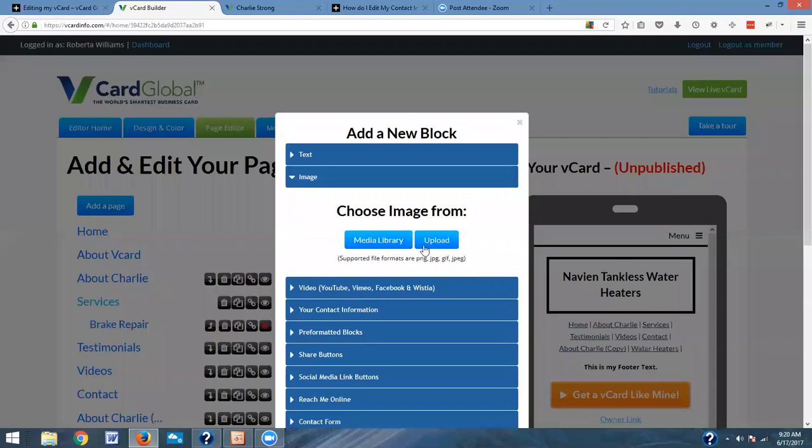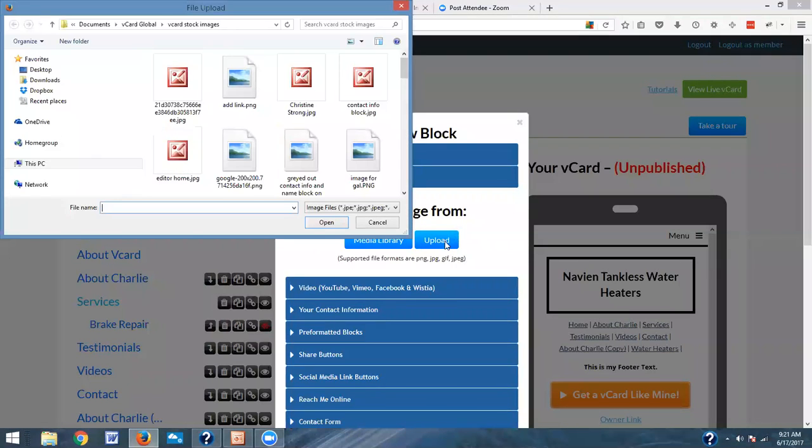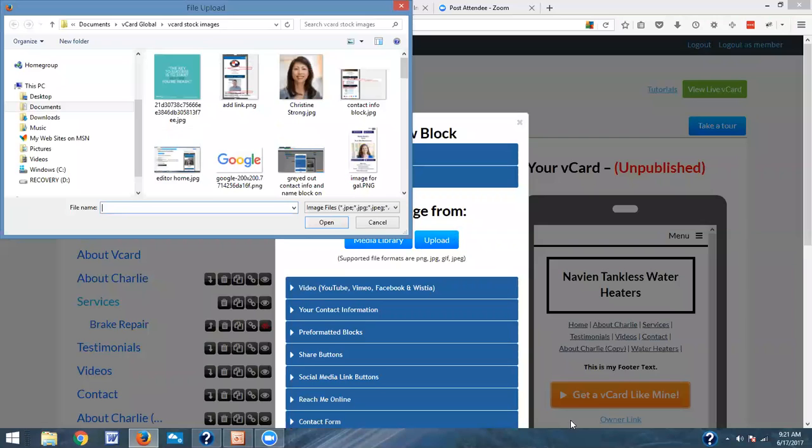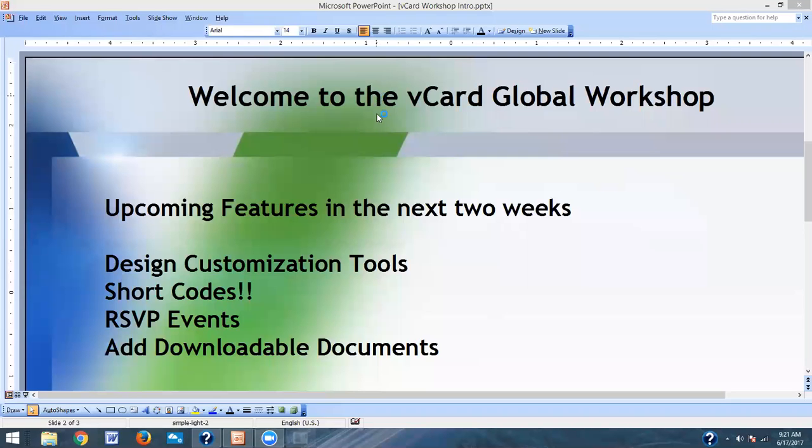And there we go. So you have a choice. You can choose an image from your media library, or you can upload an image. And I will just show you how easy it is to upload images now. And I'm going to mute everybody here. All right, so you just pick the image that you want to upload.